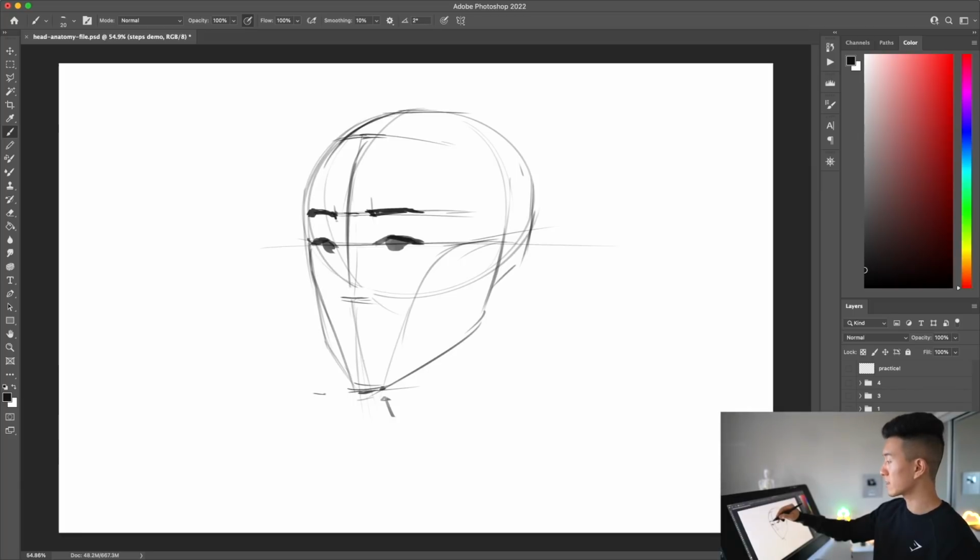Coming down from the inside of the eyebrow is gonna be the nose ridge. It's gonna come out into a point, and it's gonna end at this line right here where we've marked down the halfway point between the brow and the chin. And the mouth will be just a little bit above the halfway point between the bottom of the nose and the bottom of the chin.